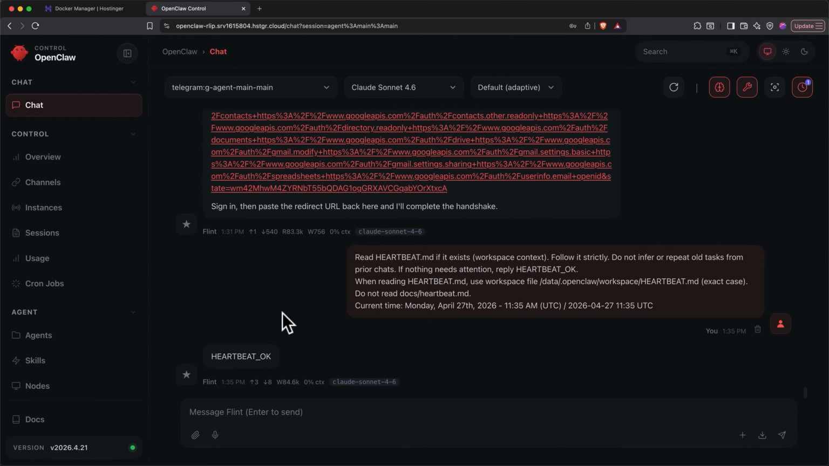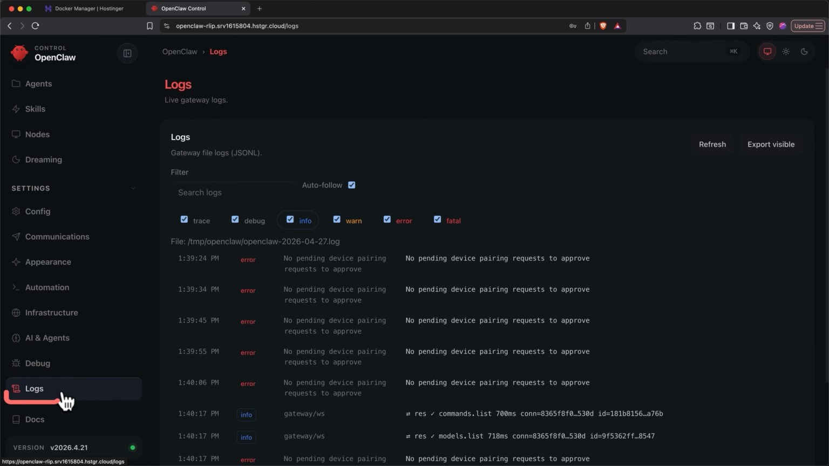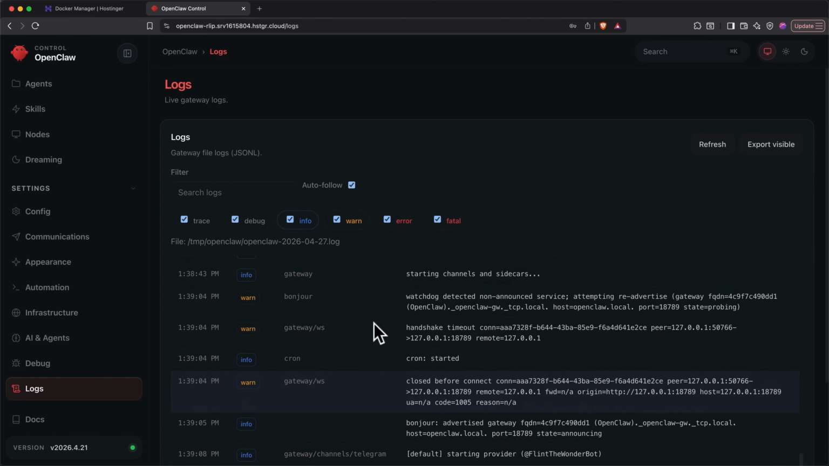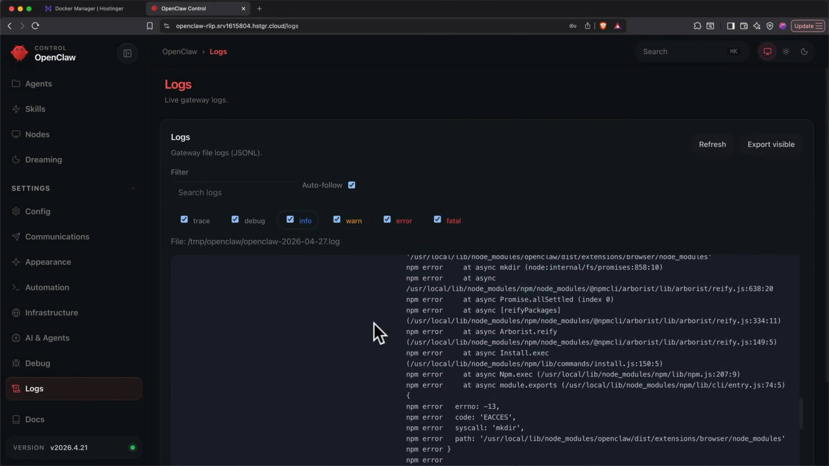If you get an error and you want to drill deeper to try to understand what's going on, you can always go check out the OpenClaw logs. On the left side in the dashboard, scroll down and click logs. And here you can get a full list of everything that OpenClaw has logged. Every action is taken, every warning, every error, every little bit of info ends up here as a detailed list of logs.